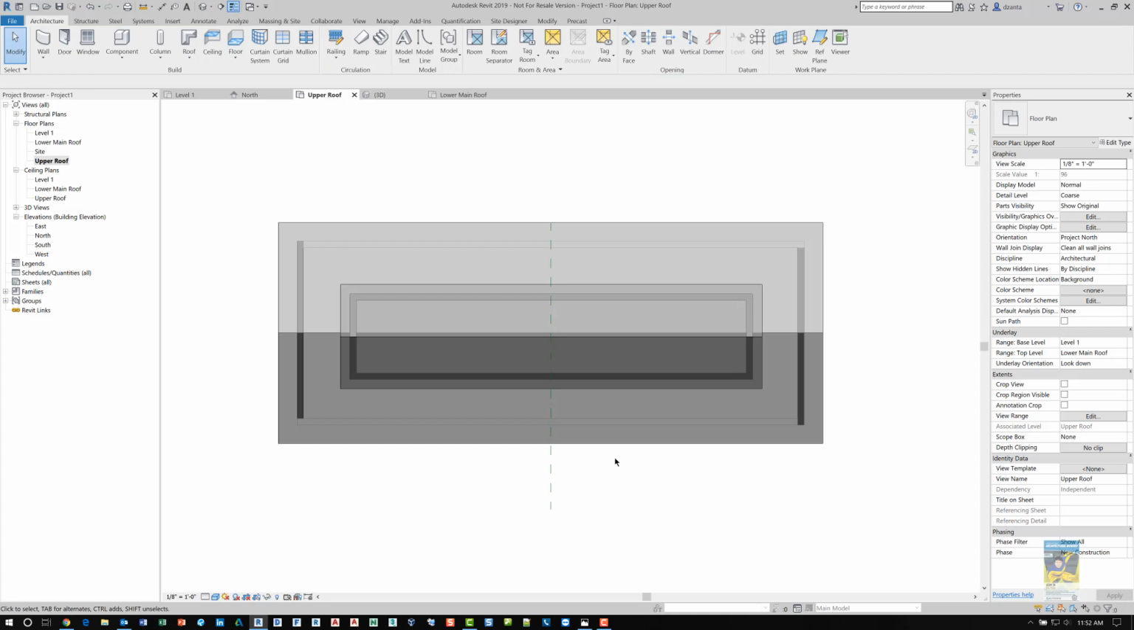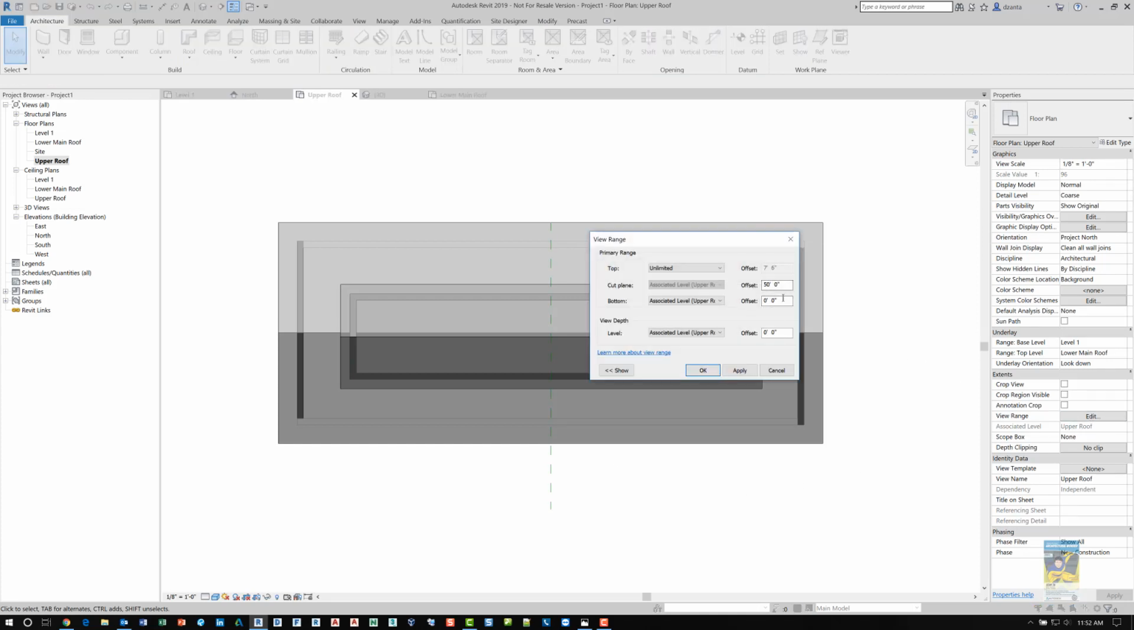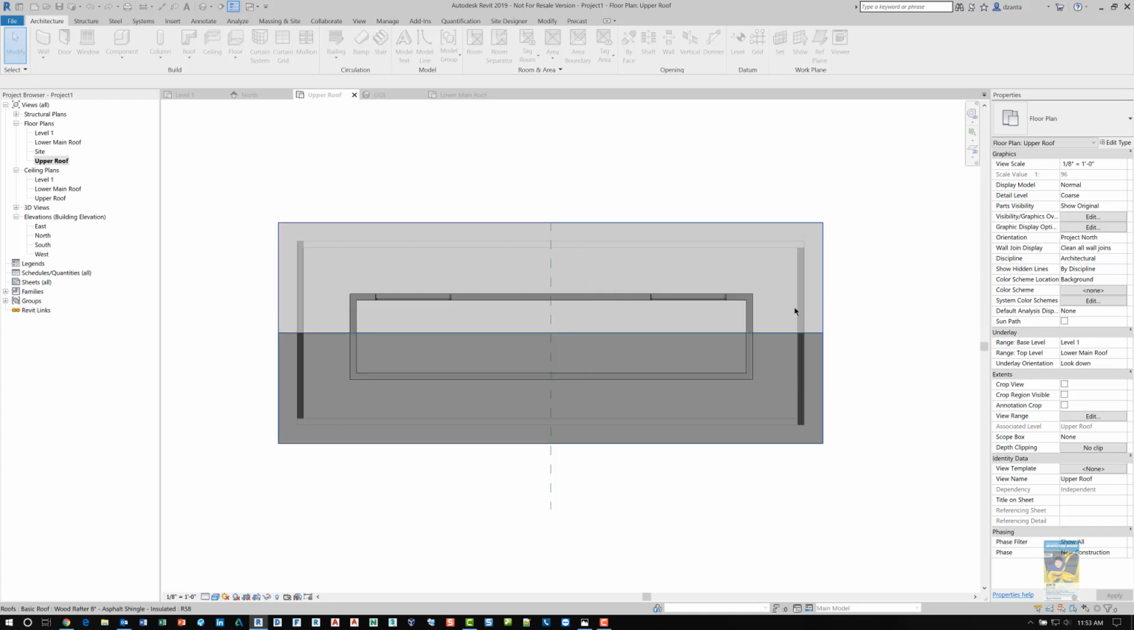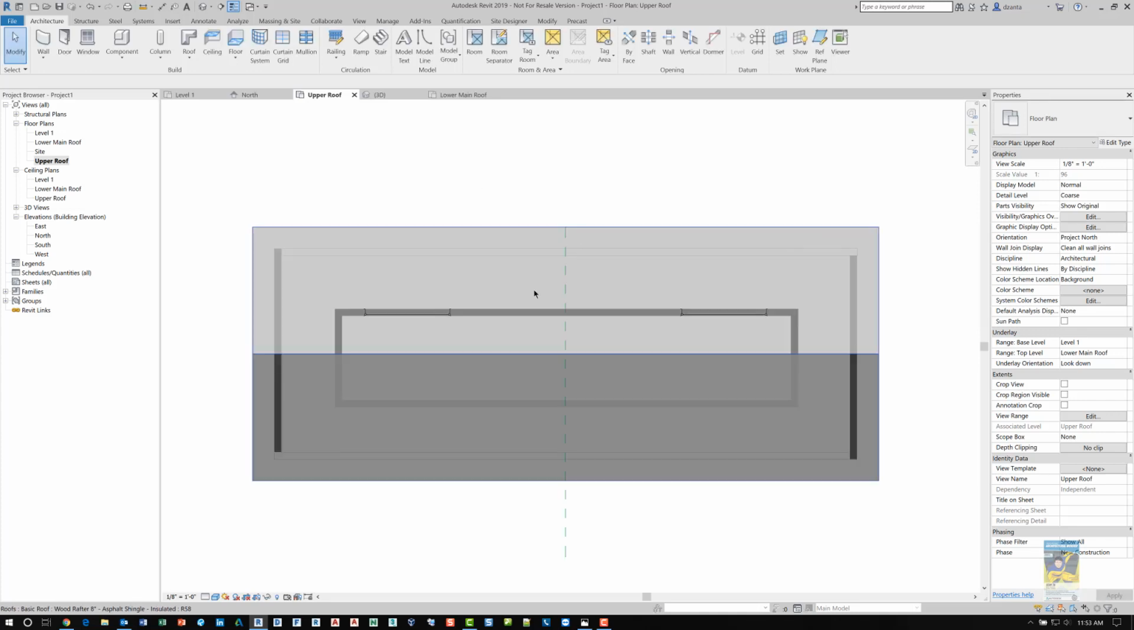And then if you really want to get into it, you can go to the view range, you can change the cut plane. Because right now it's at 50 feet, it's up high, so that way it doesn't cut the roof. If you want it so that it cuts the walls and you can see the windows, you have to drop this down. So let's say we drop this down initially by 4 feet. And now you can see the windows are placed, see?